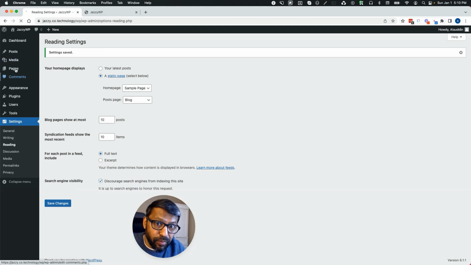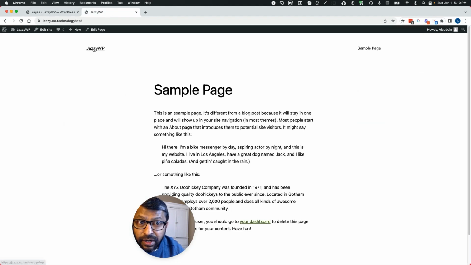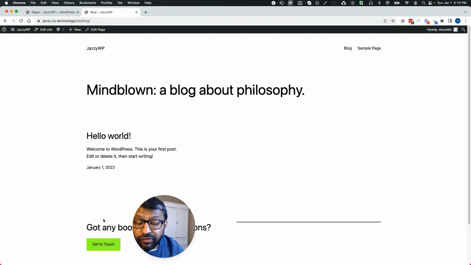Now, if I go back to my pages, you'll see that this page is now assigned as a posts page, which is the archive page, in other words. So I'm going to go here, click on JazzyWP, reloads the page. So this is my home page, and you'll notice that there is a blog menu here. If I click that, now we have our blog piece of content shown here. If you had additional blogging articles, they would all get displayed here.